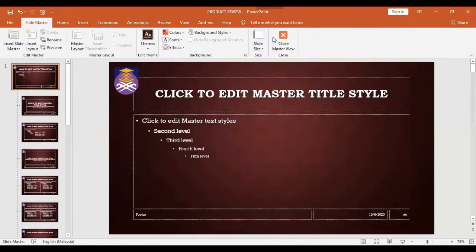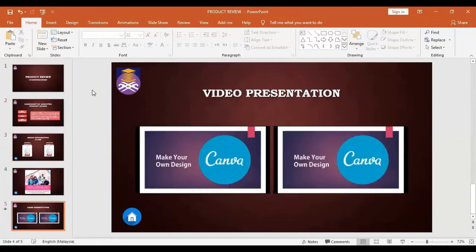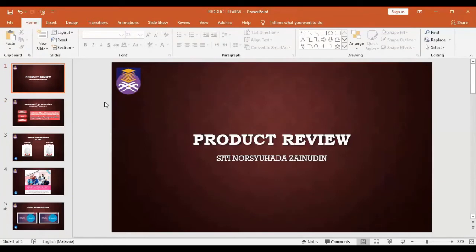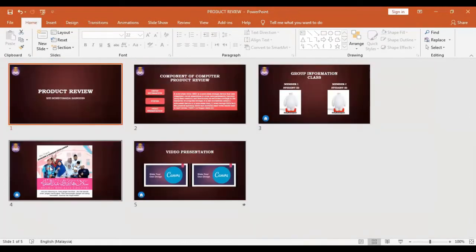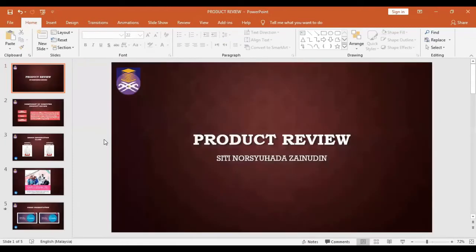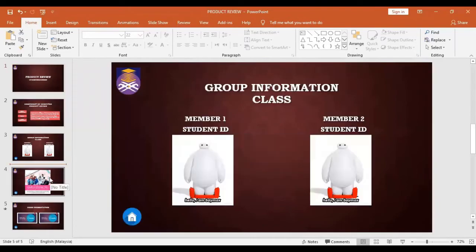So just close master view. Now you see we have the ITM logo. That is why we view slide master. If you have too many slides and you want to find information on a particular slide, for example this one you can't see much because the slides are very few, just click this slide sorter, then go back to normal view. So this is the normal view. Now can you see why we want to view this master slide? If you want to add something for each slide, you can use this master slide.